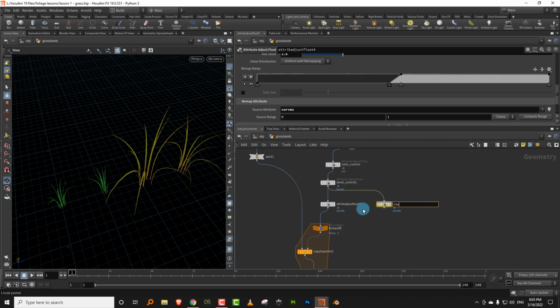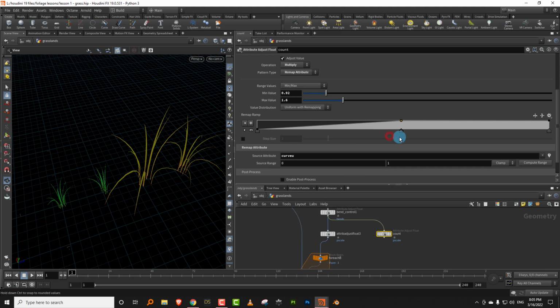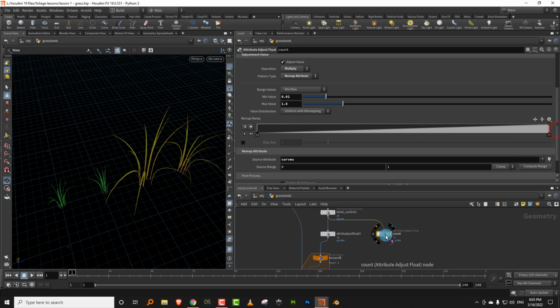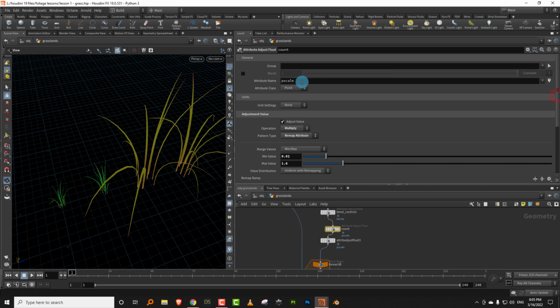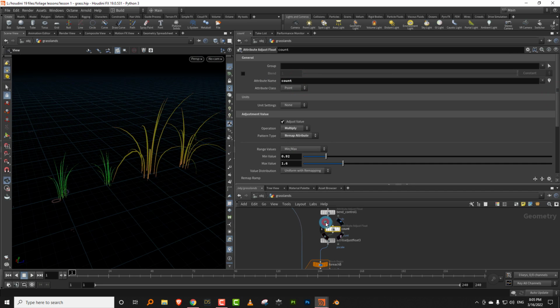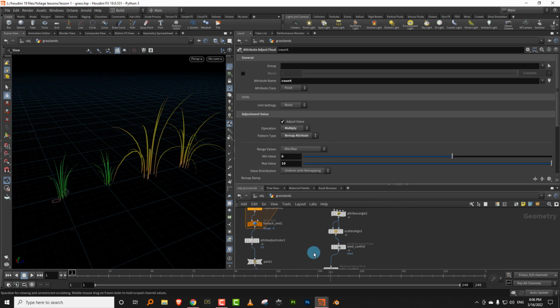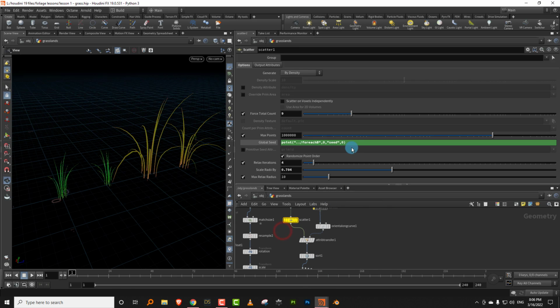So let's call it count. Okay, and we'll keep it to, it should be an integer, but it doesn't matter. Okay, let's call it count. Yeah, and this should be, let's say, from 6 to 10. And we'll come back to the scatter. I'll do Control C, come in here, Control V, and we'll call this count.